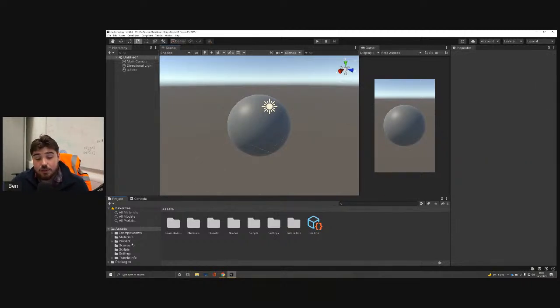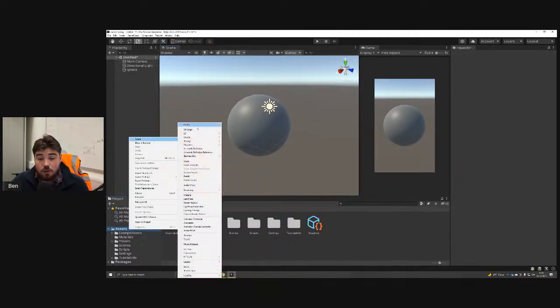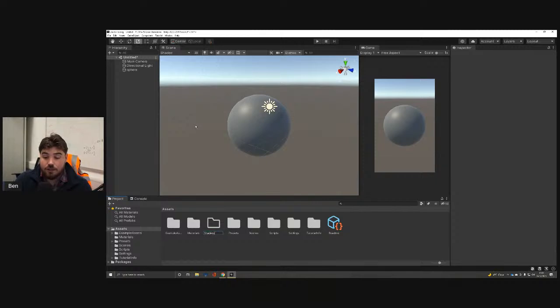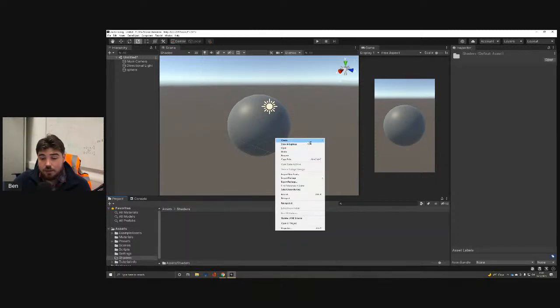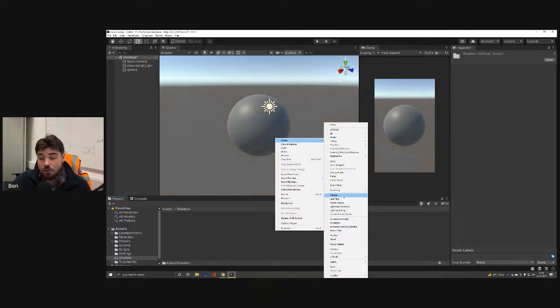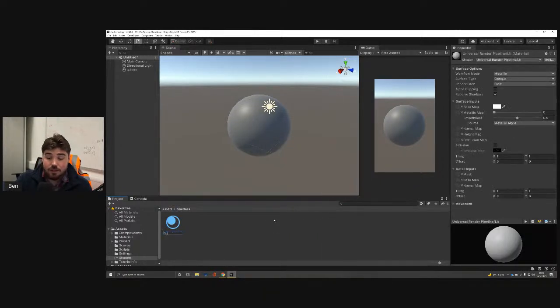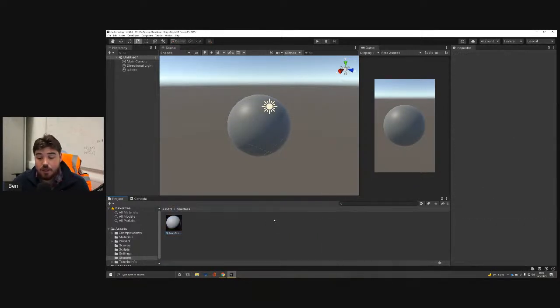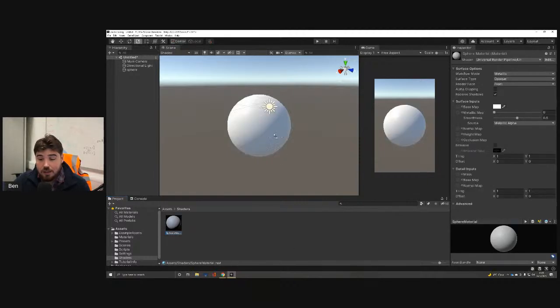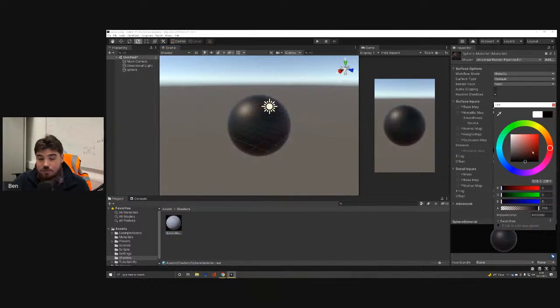So the first thing to do is I'm going to make a new folder. I'm going to call it something like shaders. Okay, and in here I'm going to create a new material, right? And let's call this, I don't know, sphere material. I'm going to drag it onto this sphere here. So now we have a sphere with this material, and as you can see, we can change properties of this. You can make this red, you can make it black, whatever.